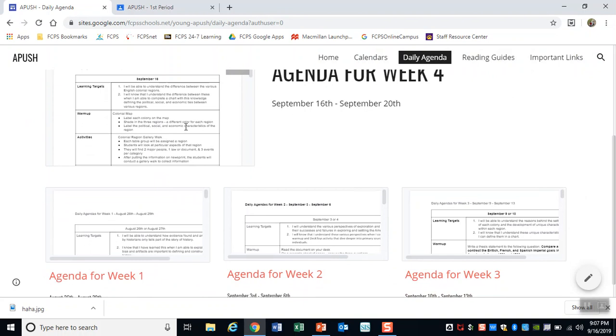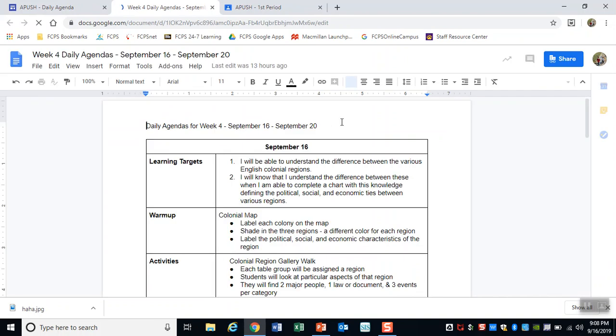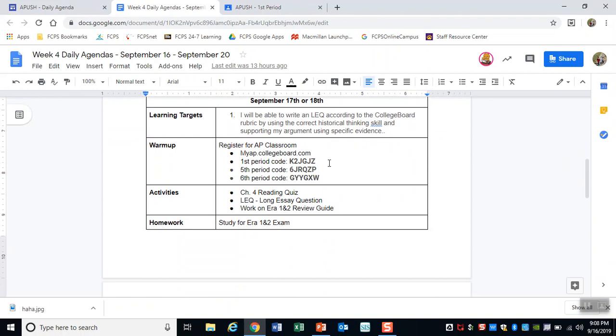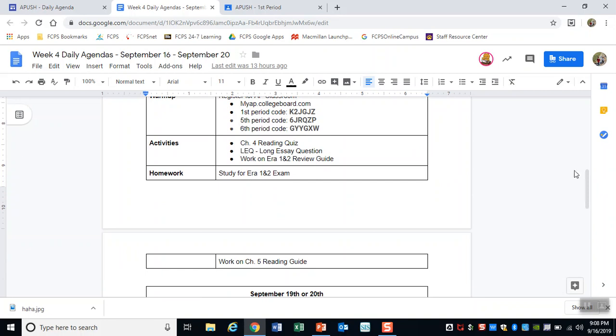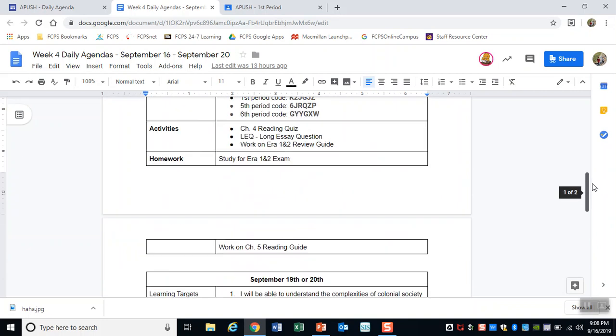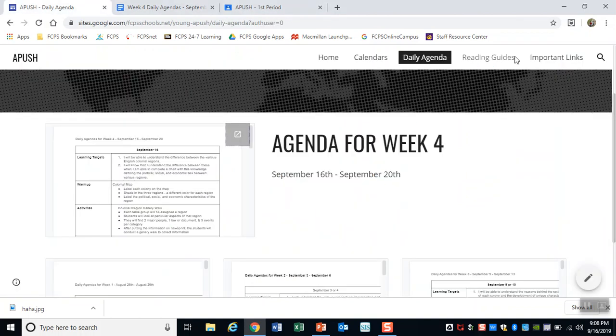So if we pull open this current daily agenda for this week, you can see that, for example, students will be registering for the AP Classroom. They will be taking a reading quiz, writing a long essay question, and then getting ready for the Arrow 1 and 2 exam. Okay. And then the other thing is the reading guides.